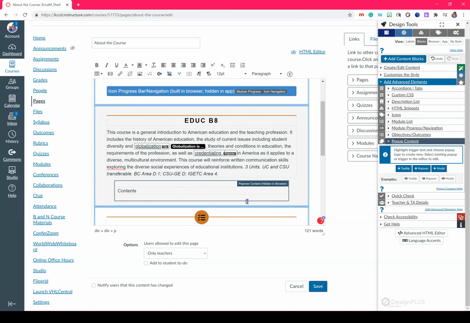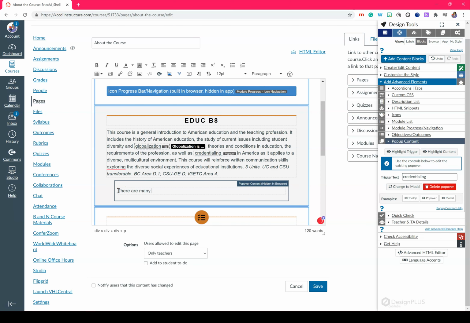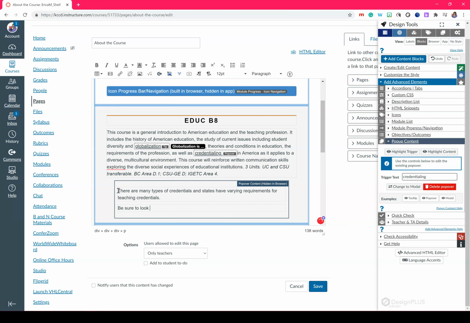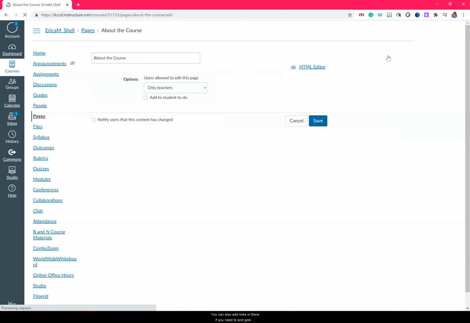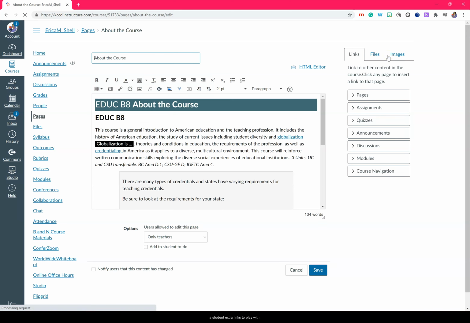So now it's hidden in the browser, but it's going to show up when needed. They look the same, but this time when I pop over this one, it's bigger, it's going to allow for more words. This tooltip is supposed to be just a quick, short sentence, kind of like an alt text, whereas this one can give you more room to explain what's going on. You can also add links in there if you want to give the student extra links to play with.